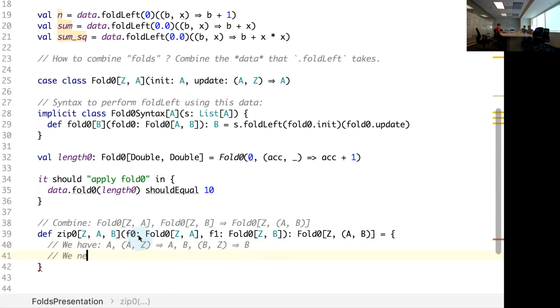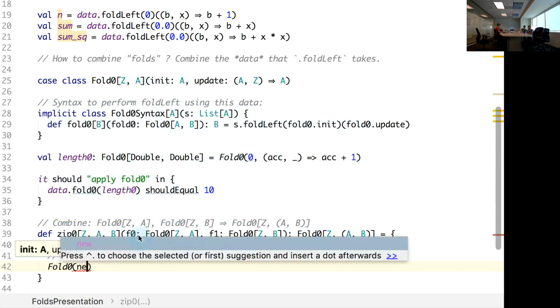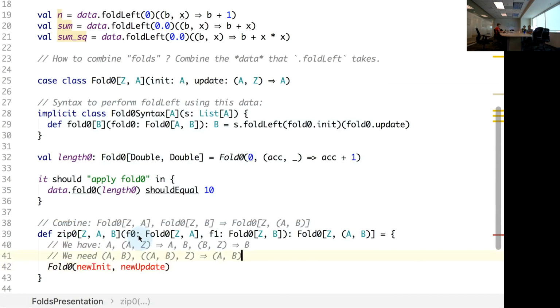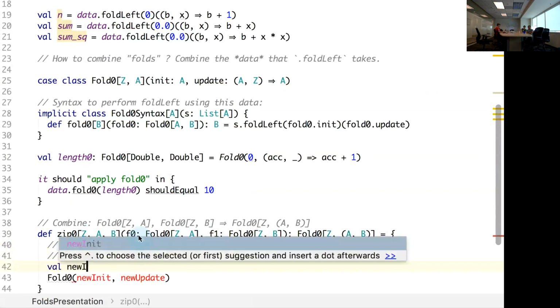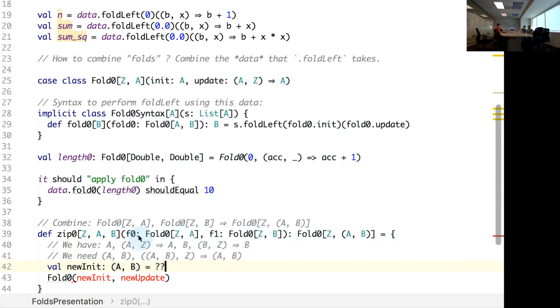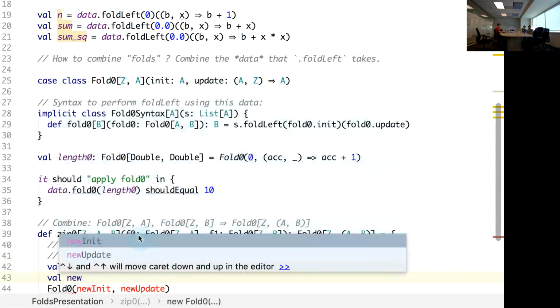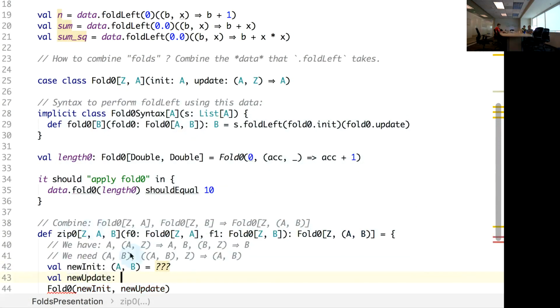We need A, B and Z to AB. That's what we need. Right? So we just want to return new init and new update. So this is going to be new init, type AB, and new update of this type. And if we can do this, we're done.